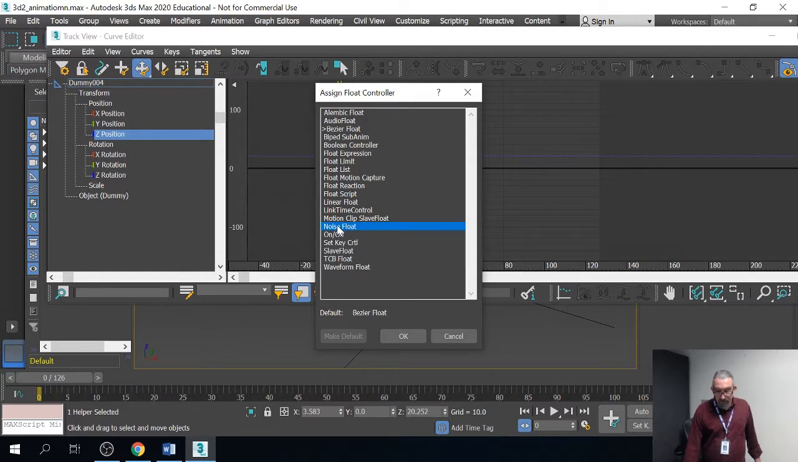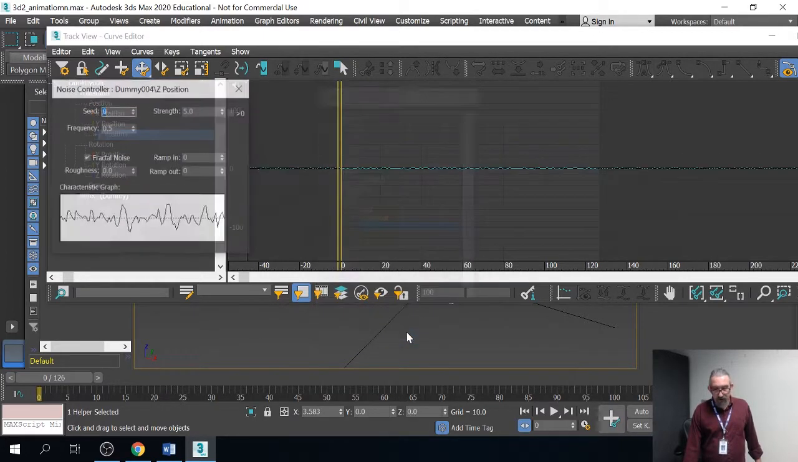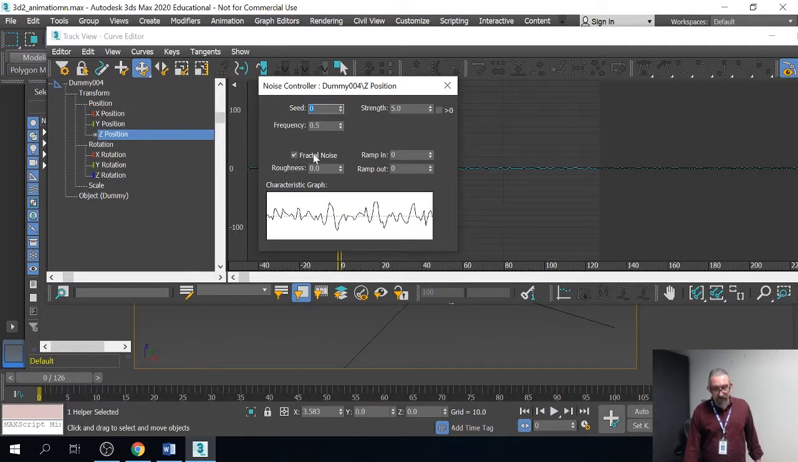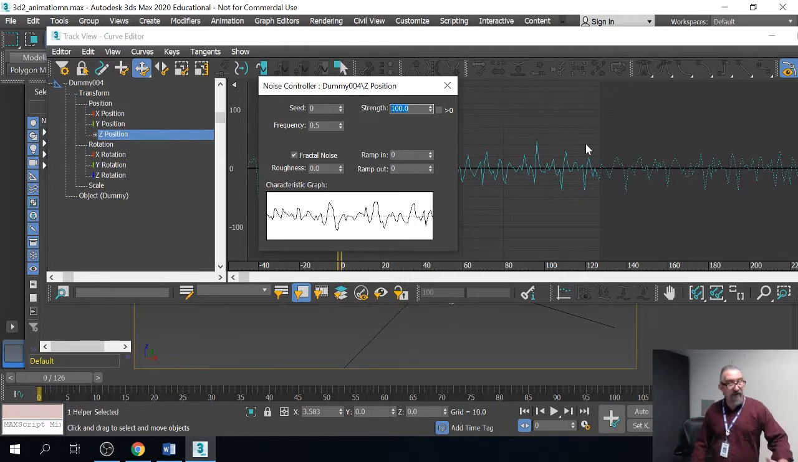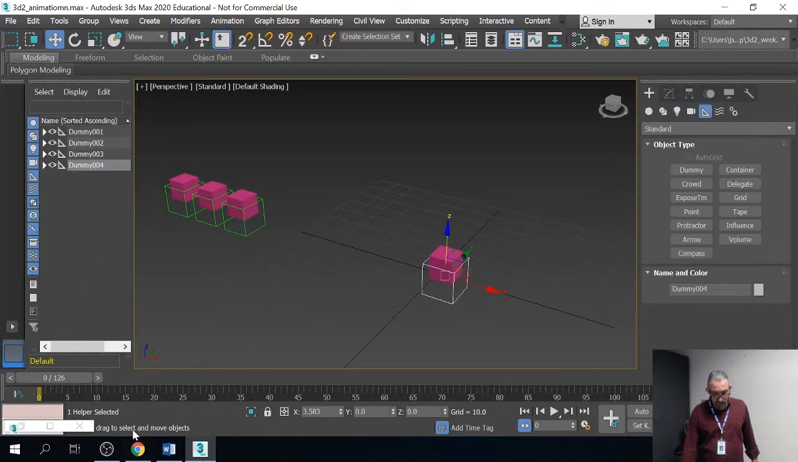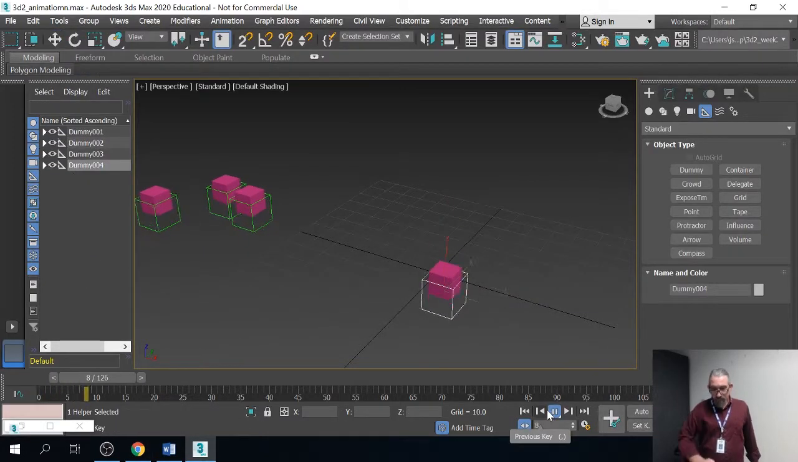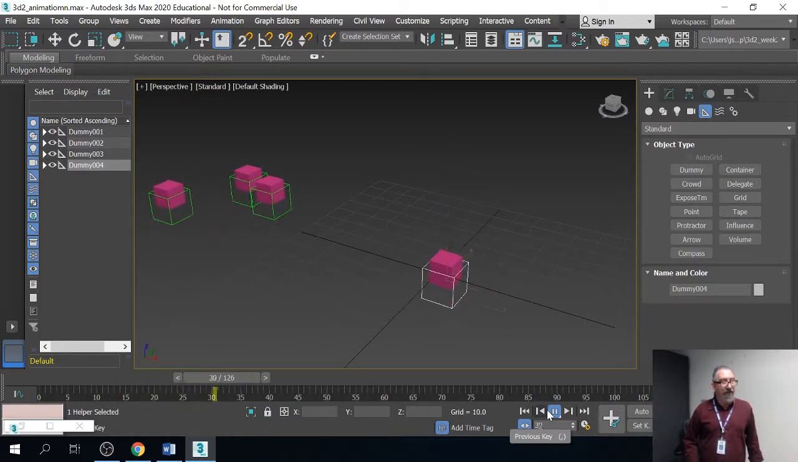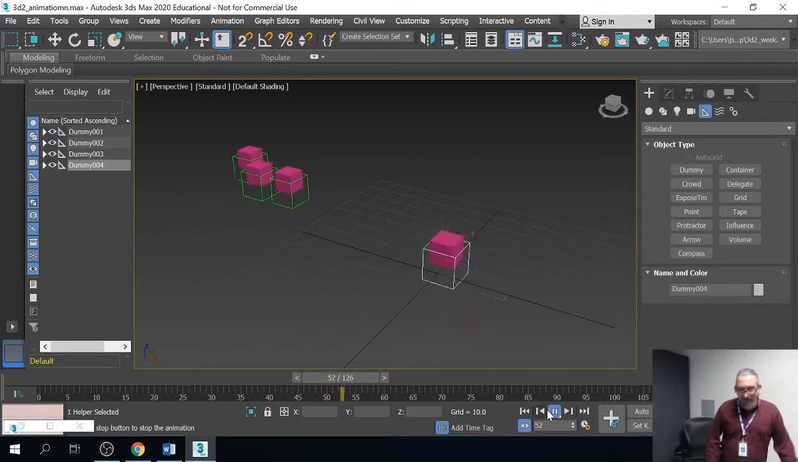So I want us all to select noise float and hit OK. That's going to bring up this little dialog box. Now we need to take that strength and we need to put it at about 100. When we do that, look what happens to your Z axis, the animation. It should have done what mine did, hopefully. If not, increase that number, make that strength even more. So if I play my animation now, and Autodesk crashed. That is unfortunate. Good thing we're close to a break.